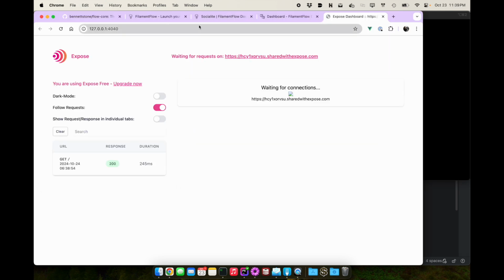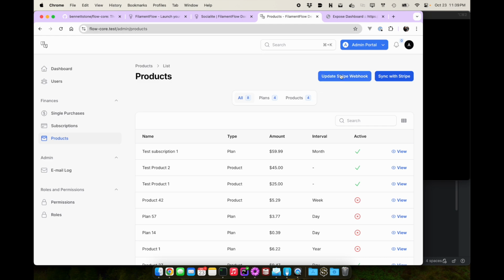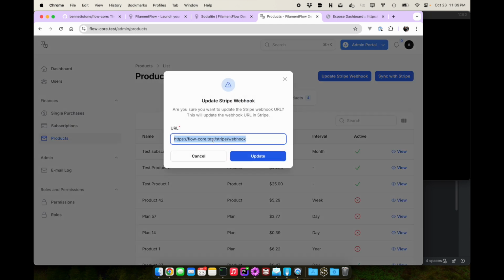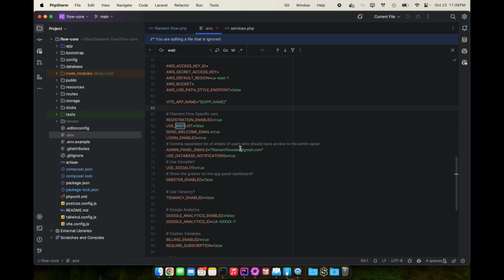And I'm going to go ahead and go into my dashboard, and in products, I'm going to update my Stripe webhook. So instead of this flow core.test, it's going to be this expose URL, but still Stripe webhook. We're just using cashier because at this point we are in subscription land.